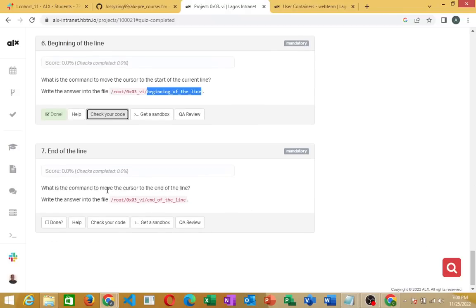The last task here is end of the line. What is the command to move the cursor to the end of the line? Write the answer into the file in the root directory, which is inside the 0x03 vi directory, end of the line. This is the file that we will create inside this 0x03 directory, and the answer to the command to move the cursor to the end of the line will be written into the end of the line file. Copy.